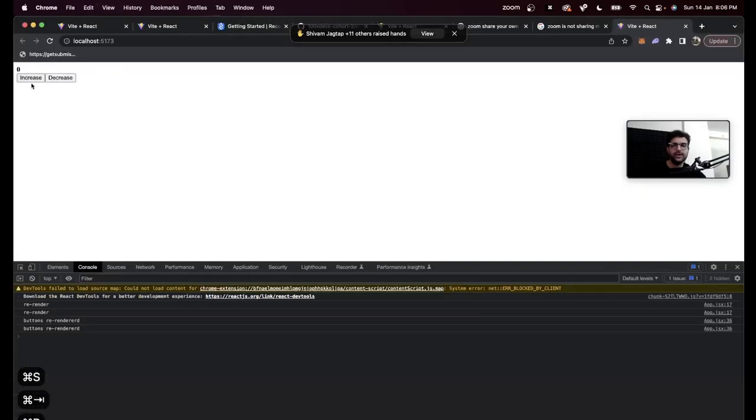And hence, if I refresh now and click on increase or decrease, you will notice the buttons component has stopped re-rendering. No more unnecessary re-renders. Only the thing that is actually using the value of count is re-rendering.